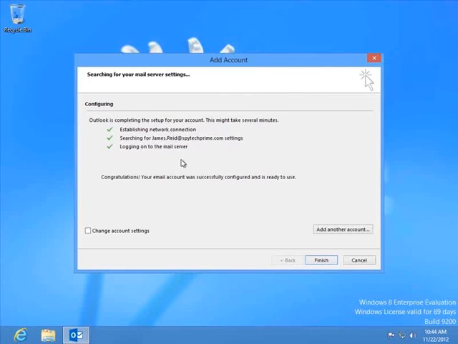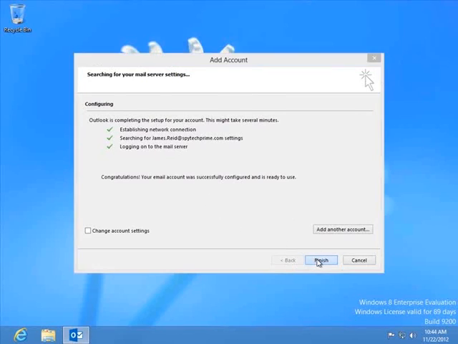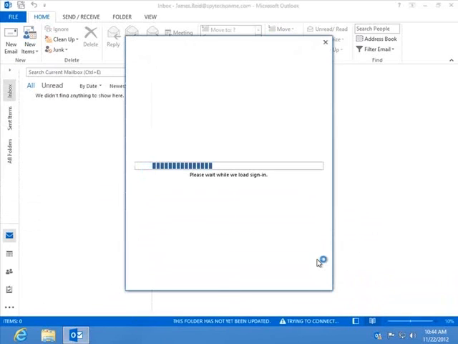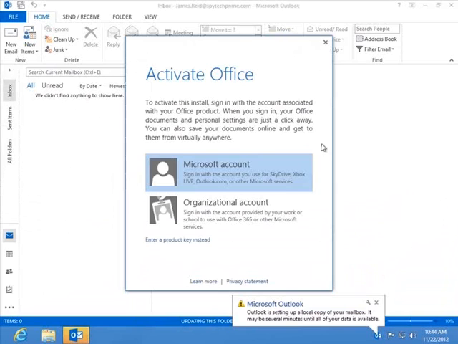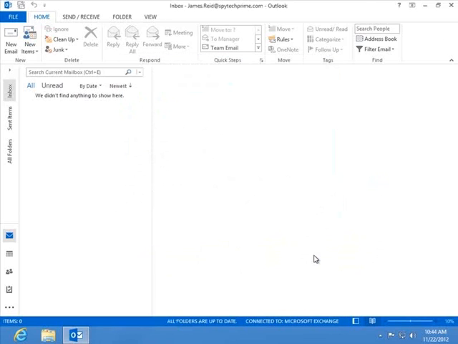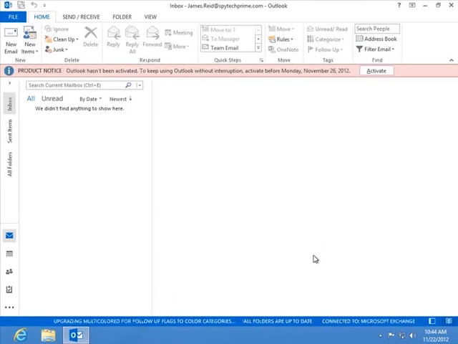And it pretty much does all the rest of the work. We click Finish. We're going to use recommended settings and click Accept. Okay, so there's Outlook 2013 for you.